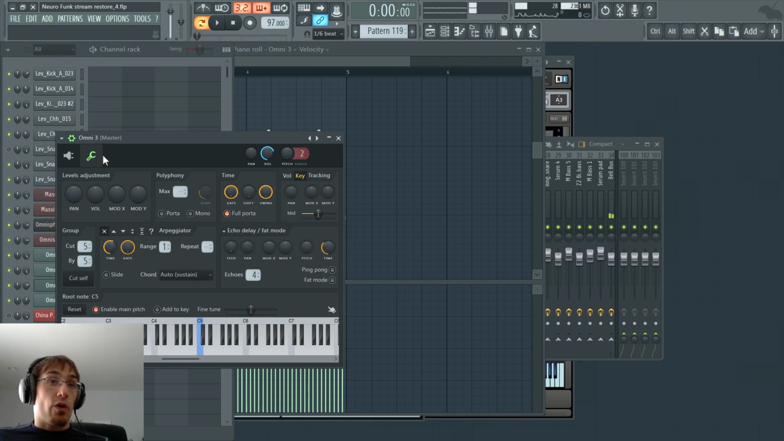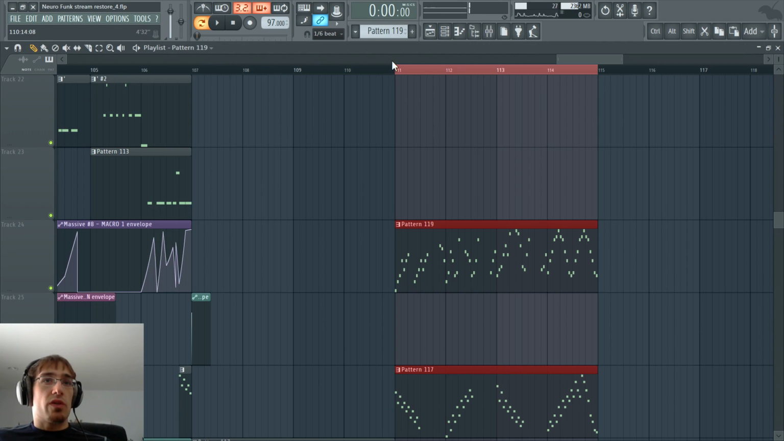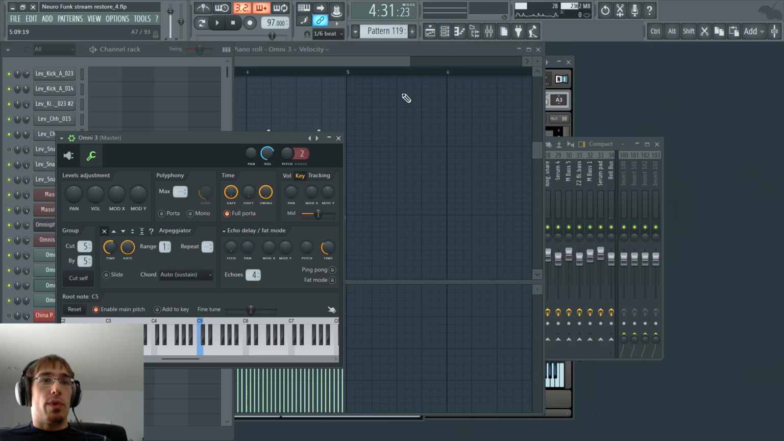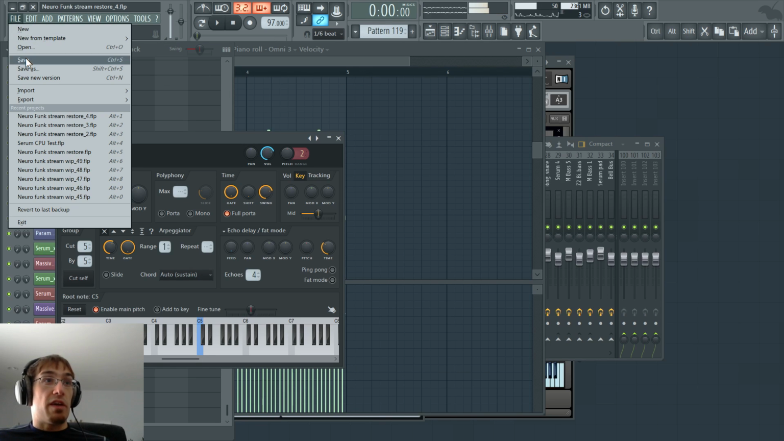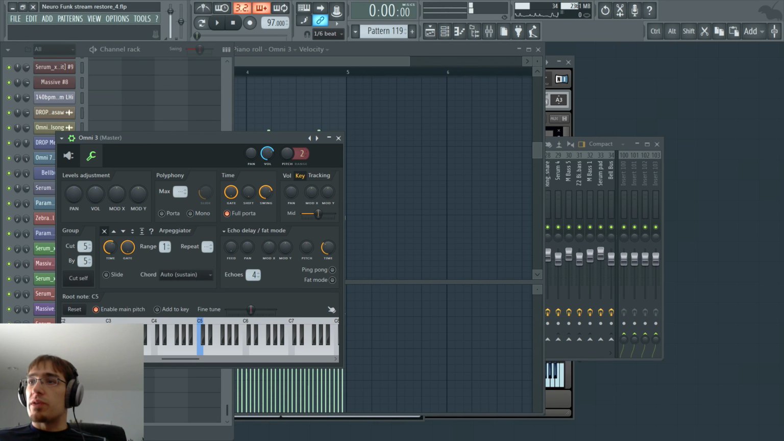So one thing is, okay, so this has swing on it, and we do want swing earlier in the track, but not here. So that swing is going to get automated down. Save. Save. Always save.